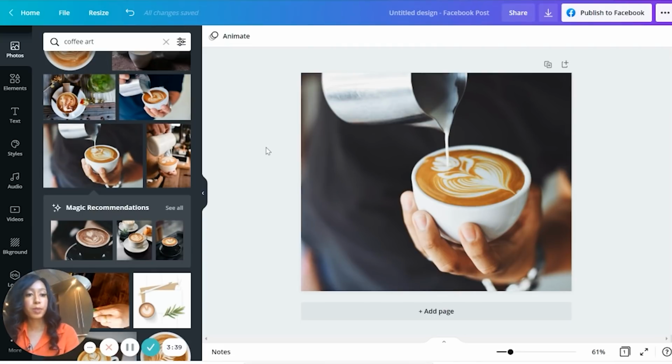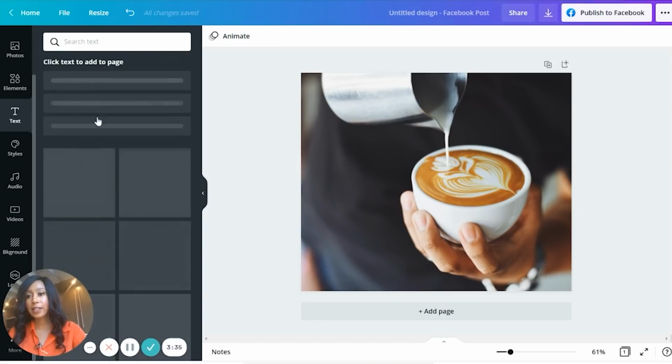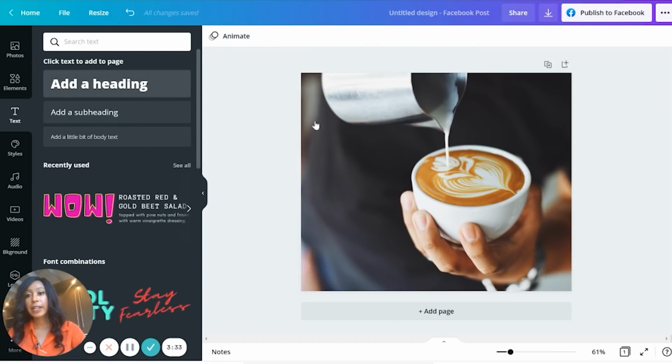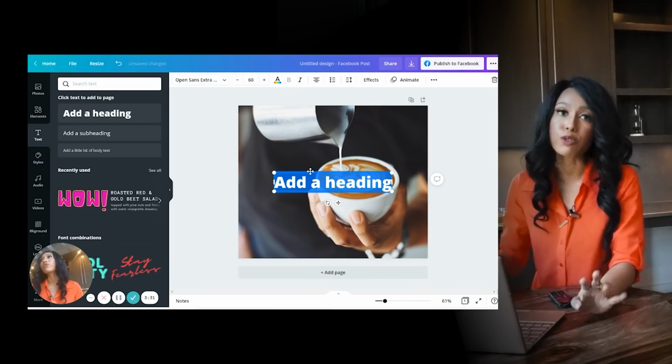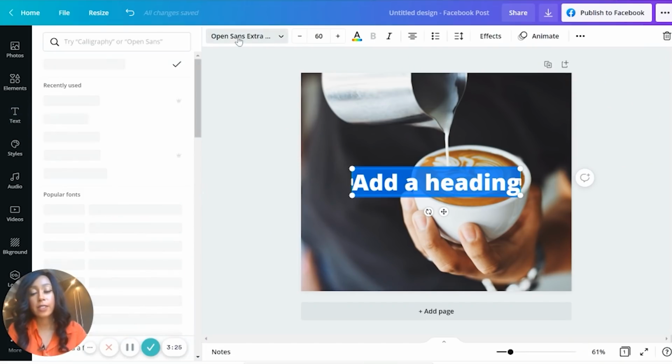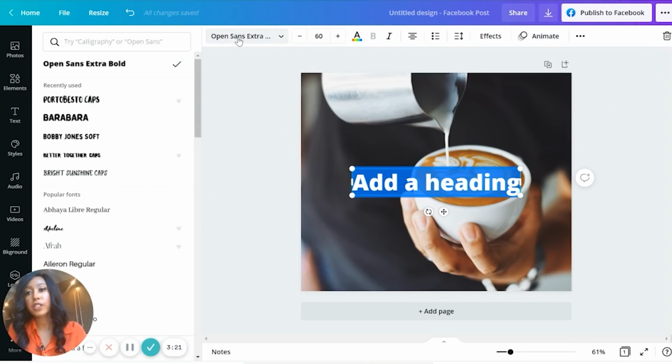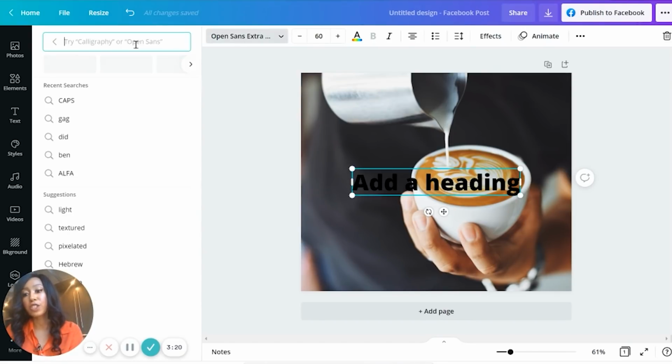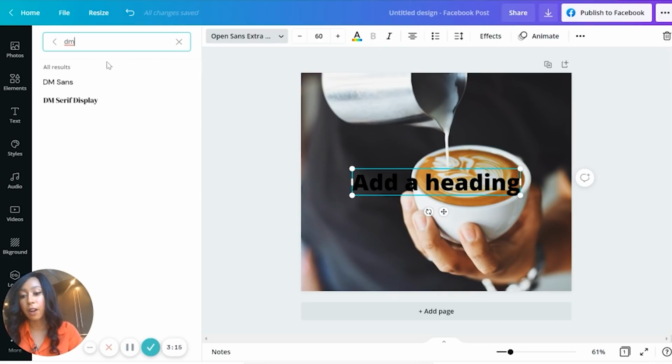Okay, great, that looks beautiful. And then I'm gonna add some text by clicking the text button. I'm just going to add a heading for now, and then I will choose the text later. I'm gonna change the text here. You can search different texts if you find ones that you actually like, that you use often. I'm gonna be using one that I use pretty often, and that's a DM.